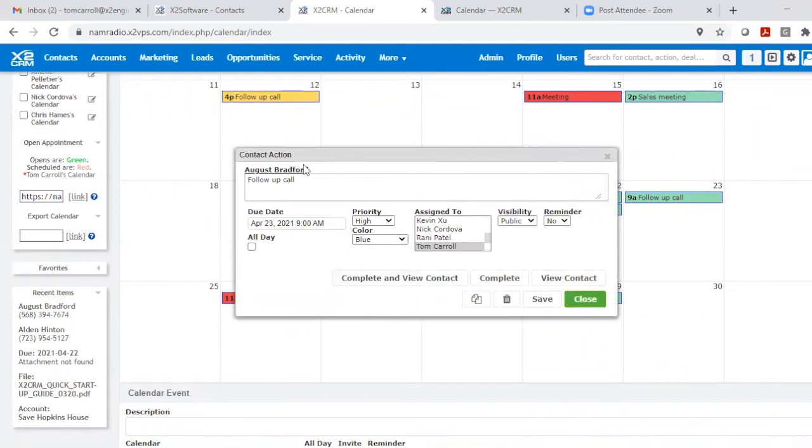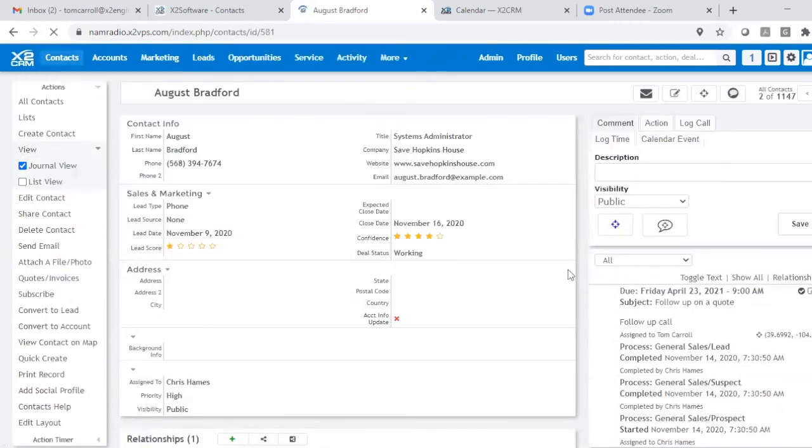Now, from here, what's important is that I know the calls with August Bradford. I can go ahead and click on August on the View Contact button, and it takes me right to his detail record. So I have the phone number, I have the capability of putting in the results of that call. So I'm set up and ready to go to make that follow-up call that I wanted to do.